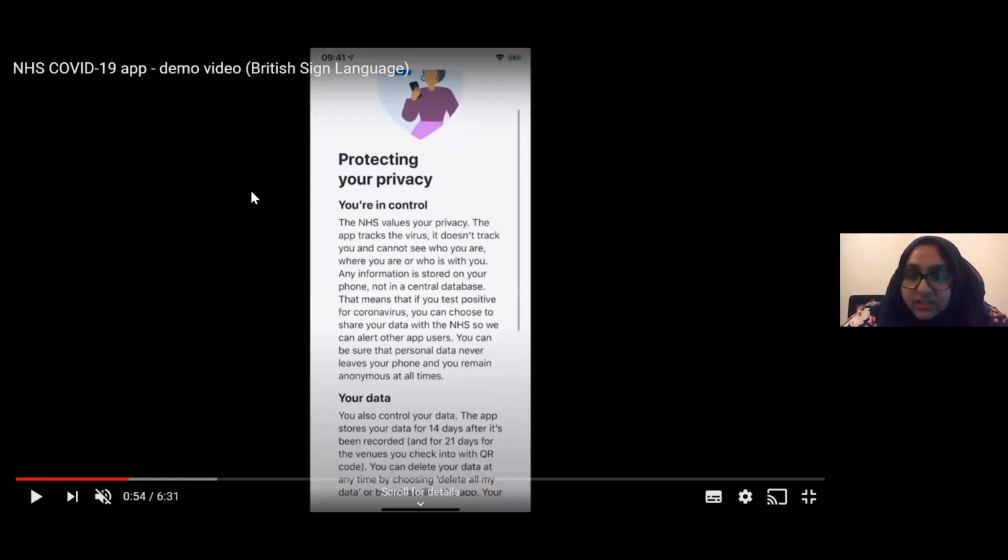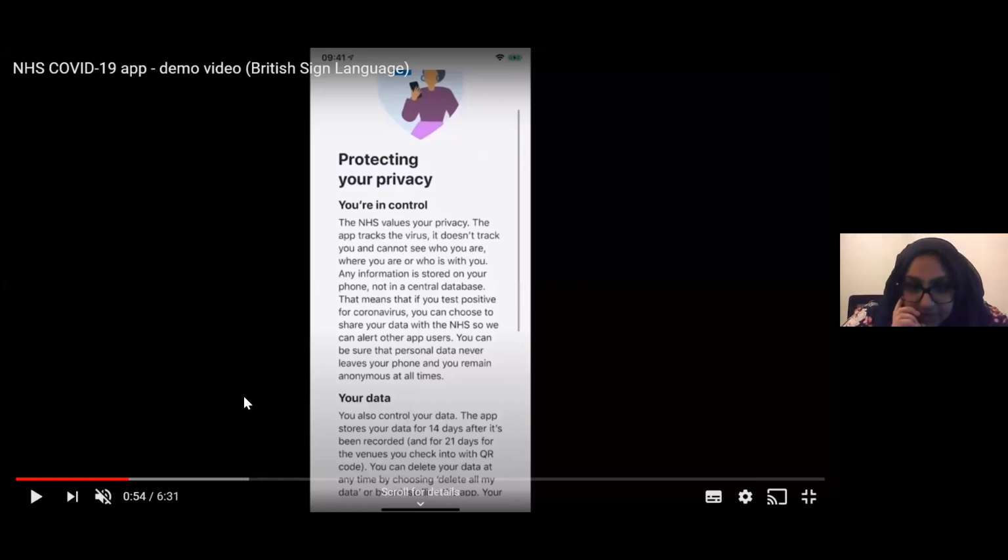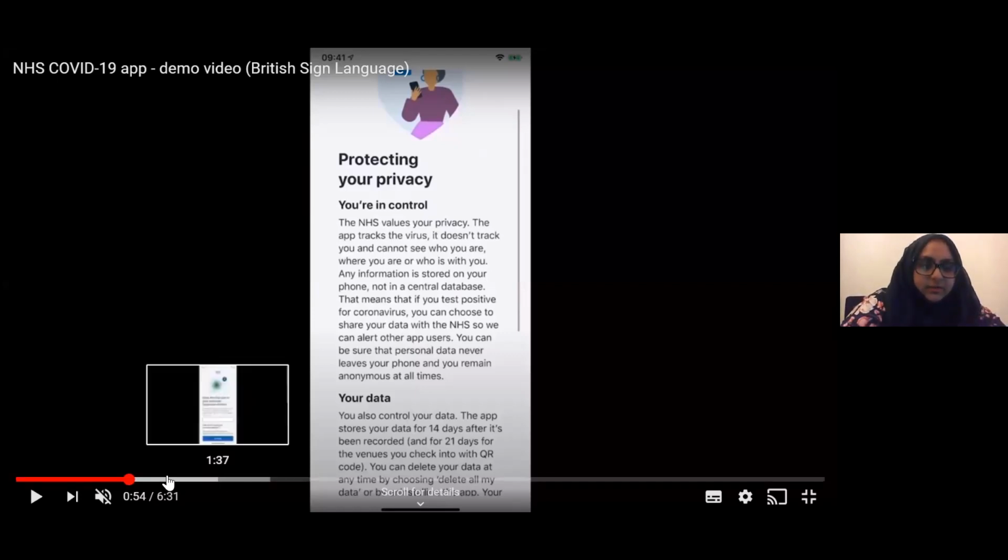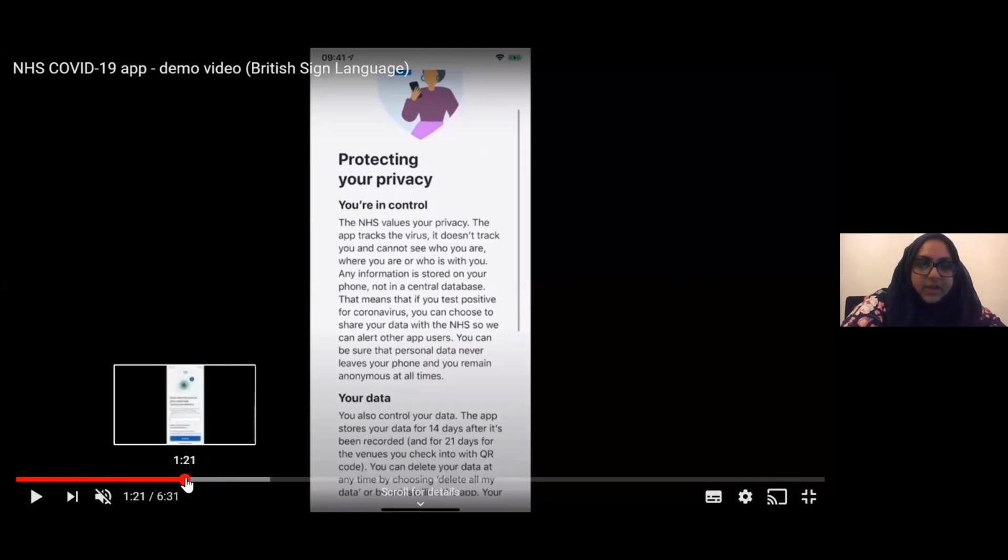So any information is stored on the phone, not in a central database, and you have the ability to control that data. So the app stores your data for 14 days after it's been recorded, and that's for those anonymous keys, and then 21 days for any venues you check into using the QR code functionality. But at any point, you are able to delete all your data by choosing delete all my data, or by completely deleting the app. So if you delete the app, all of your data will be deleted at the same time. I'm just gonna then move on to our first bit of information.